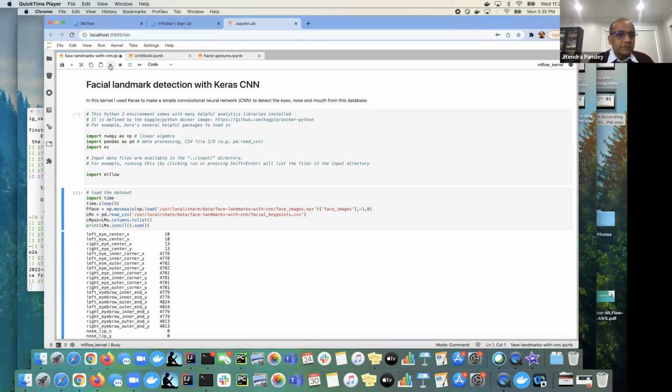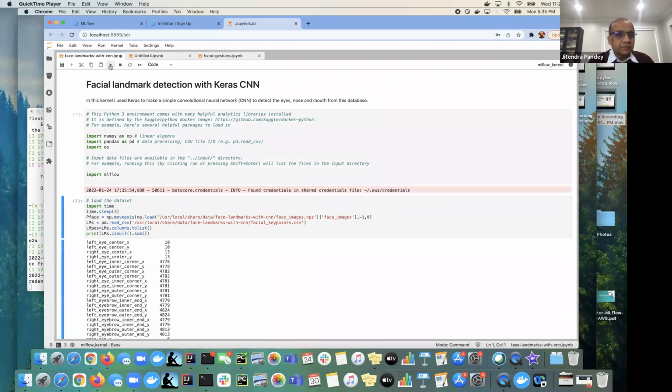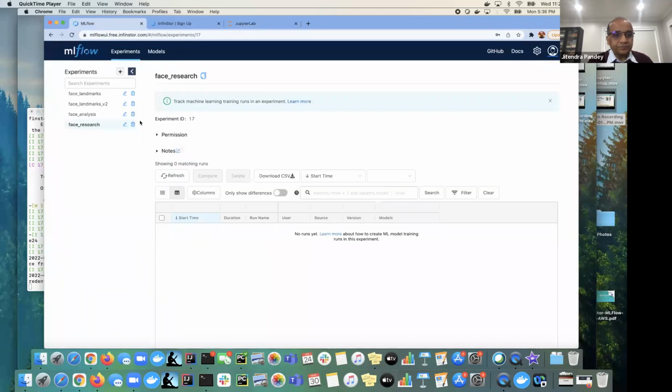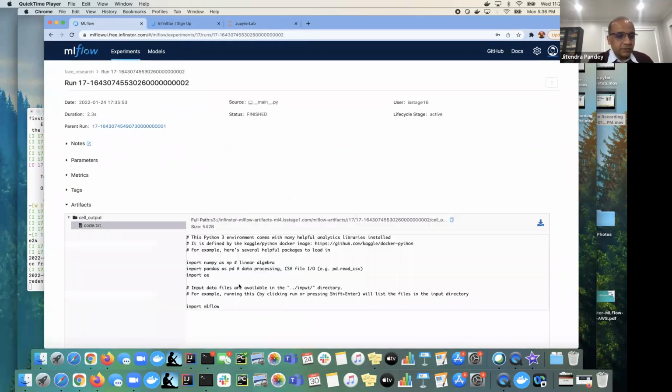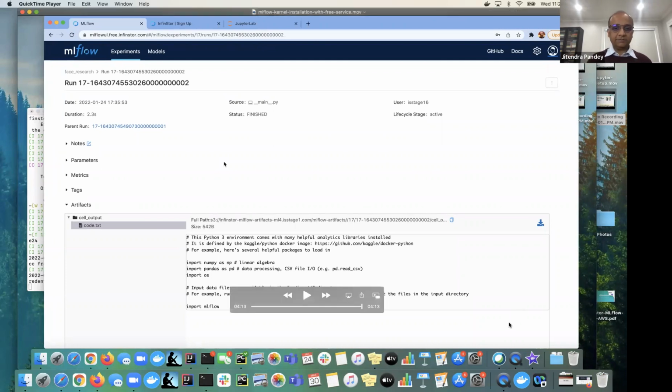And now we are performing the cell execution. When it is executed the first time, it starts the parent run and the child run, and we can see that a parent run is created, a child run is created, and the child run is doing the expected thing. It has captured the code. There was no output, so nothing was captured, but we will see that pretty soon. So that concludes our demo for the deployment of MLflow along with the free service.